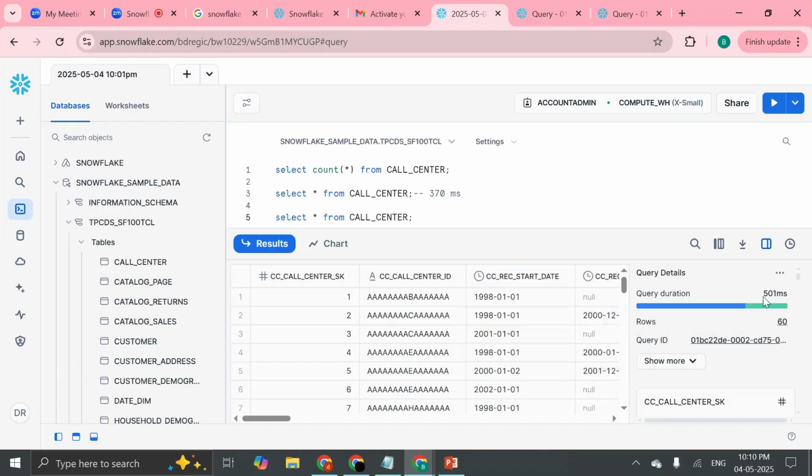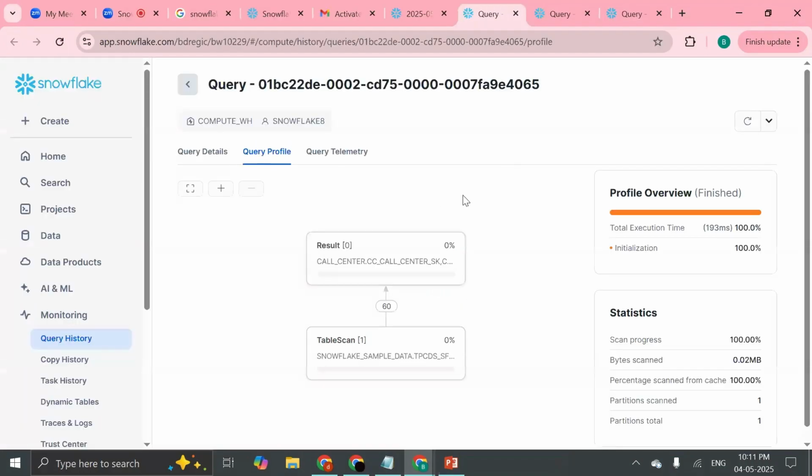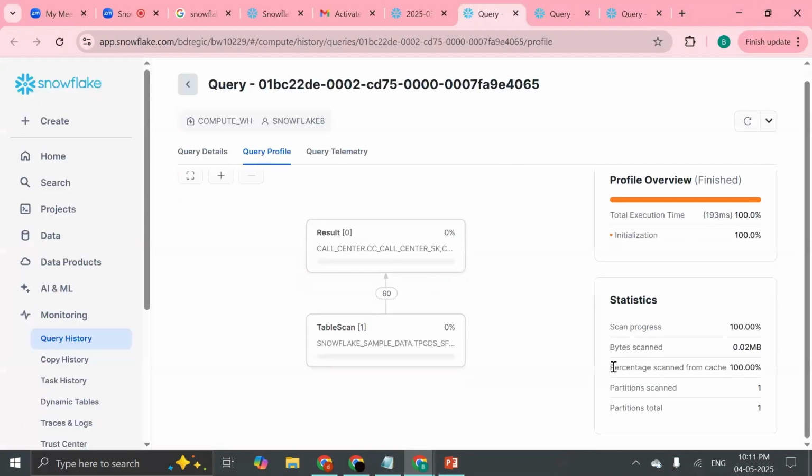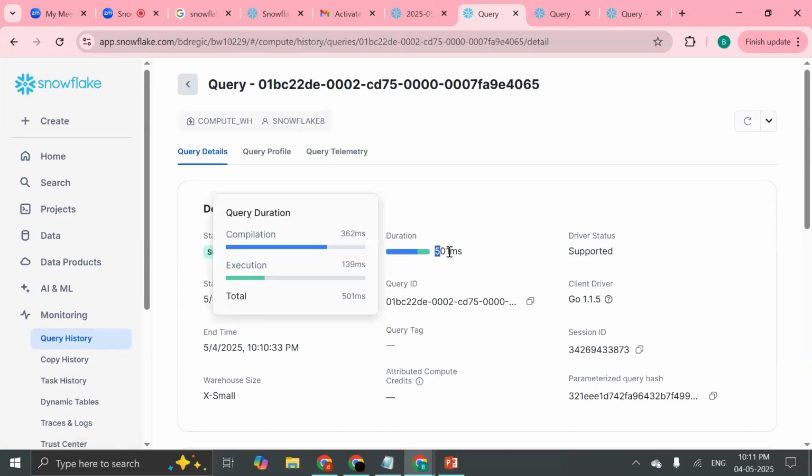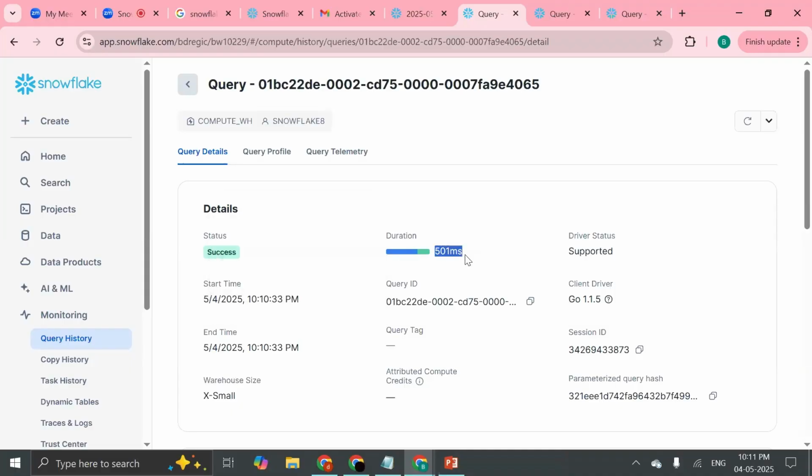It's not properly showing 501. This is wrong. Just a minute. I will go to the query ID here, then I will get it properly. See, what happened now? Percentage scanned from the cache: 100%, it is scanned from the cache itself. And if I go to the query details, 501 milliseconds. 501 milliseconds, right? Now let me pick this.